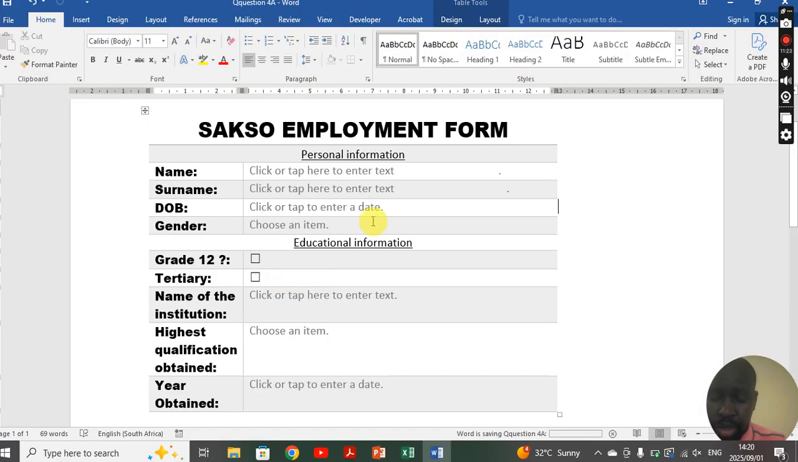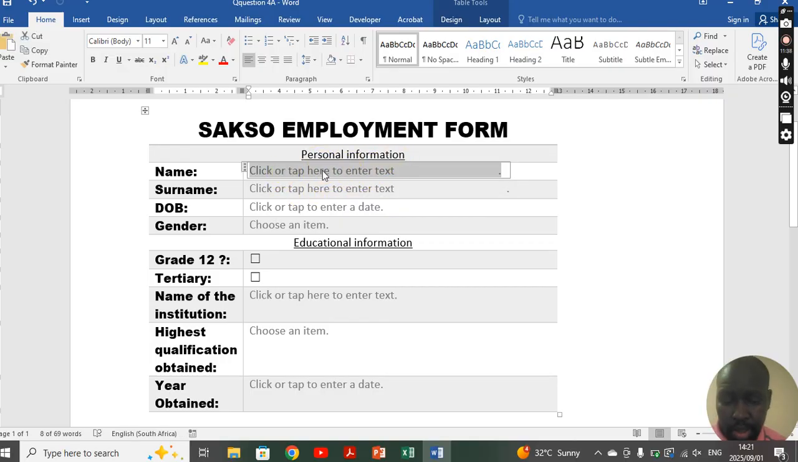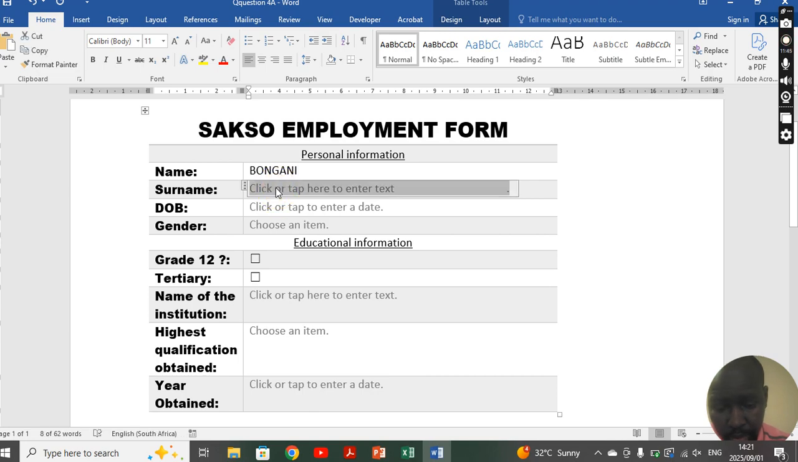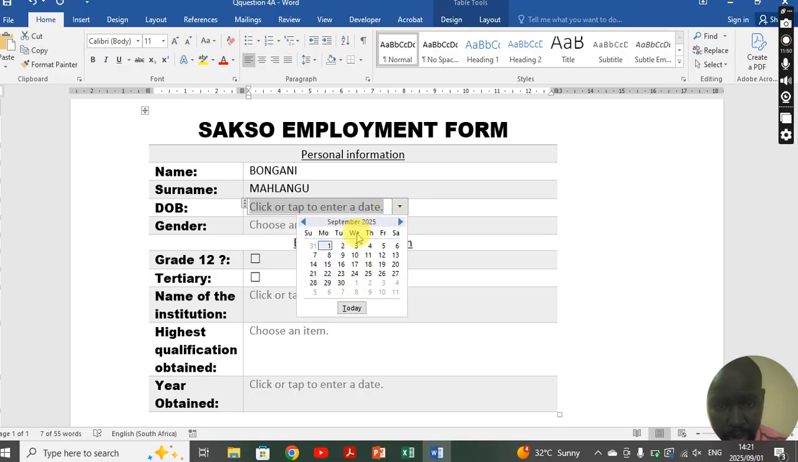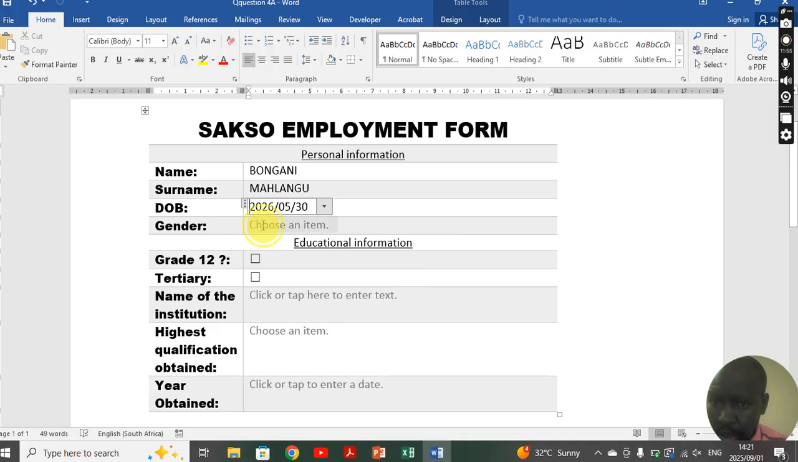And then maybe in question 4B, they want you to fill in the form. So in question 4B, if they want you to fill in the form, after you have saved it, you can fill in the form. So here they say click here to enter the text. So the name is Bongani. And then the surname is Mahlangu. And then the date of birth, you will use a date picker to choose the date of birth. And then the gender, you choose here male or female.